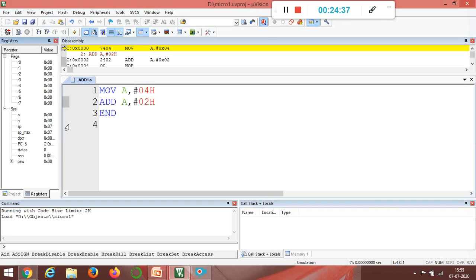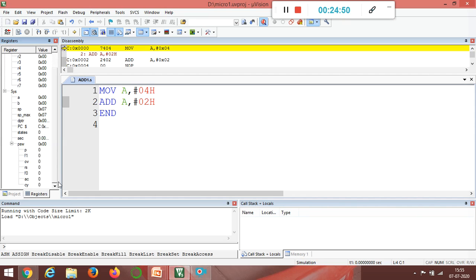So now you can see at the left hand side all the registers from R0 to R7, A register, B register, stack pointers, DPTR, program counter, PSW, and so on. In PSW you can see each bit of PSW: carry, auxiliary, overflow, parity, and so on. Register banks, register select.